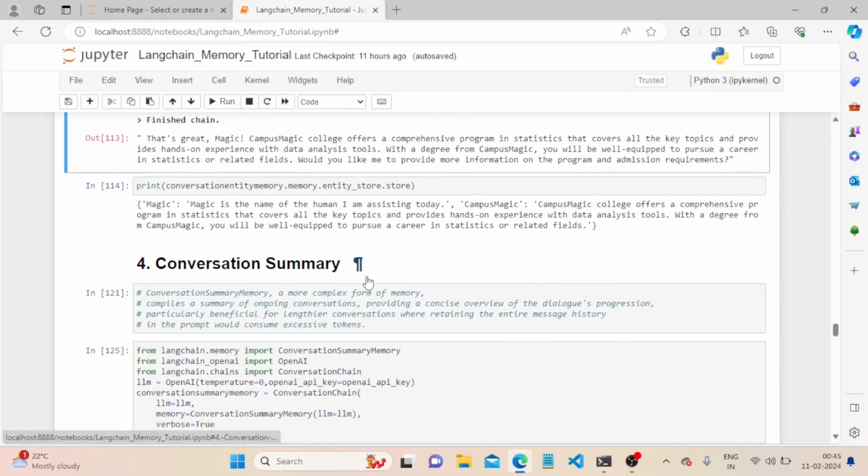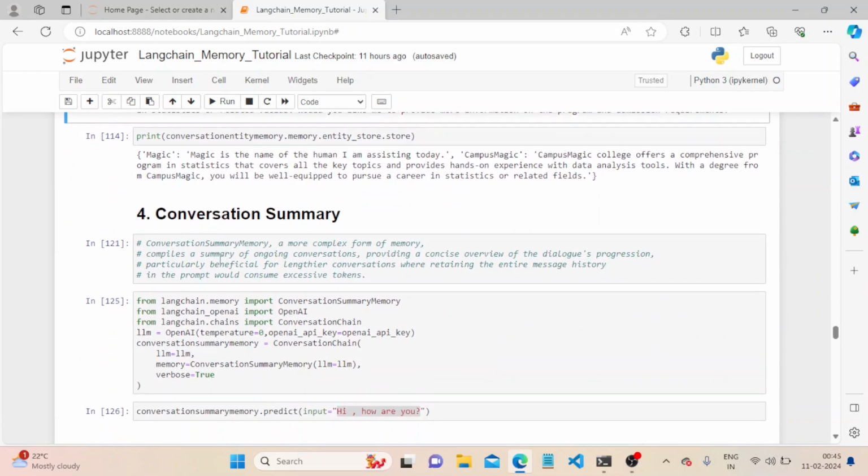So the next memory is conversation summary. Conversation summary memory is a little more complex form of memory, where it compiles a summary of ongoing conversations, providing a concise overview of the dialogue's progression, particularly beneficial for lengthier conversations, while retaining the entire message history in the prompt would consume excessive tokens.